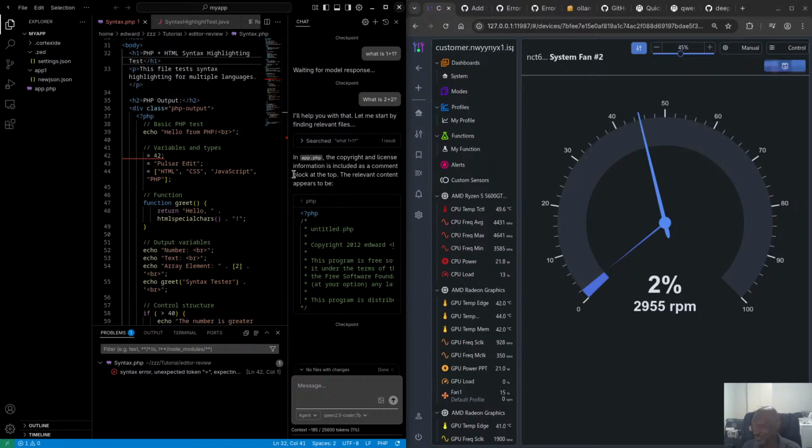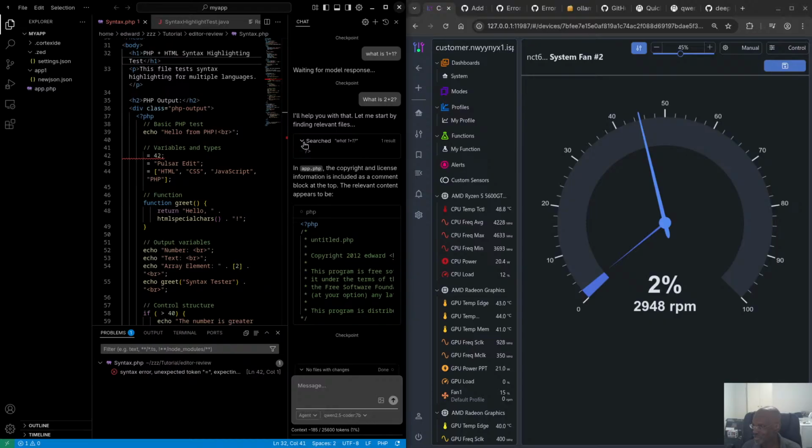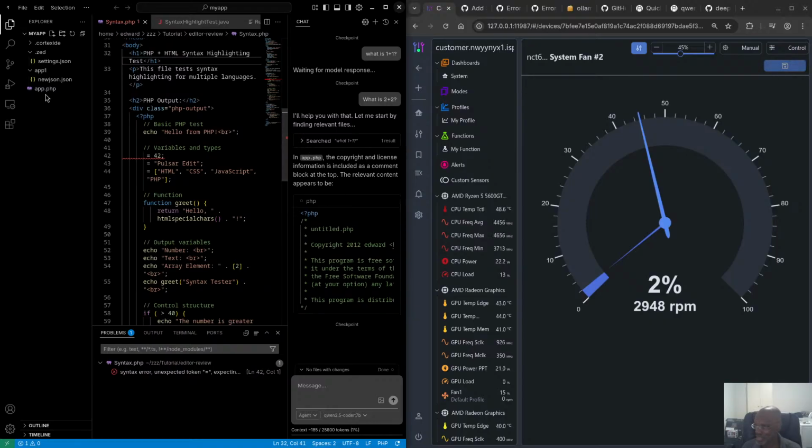So let's read this one more time. I put here, what is 2 plus 2, and it said, I will help you with that. Let me start by finding relevant files. What? So what it did is it looked for files. It found them. It found this app.php, and then it said copyright, but that's not what I requested. Yeah, it didn't do what I wanted, and so yeah, I'm not happy with that.